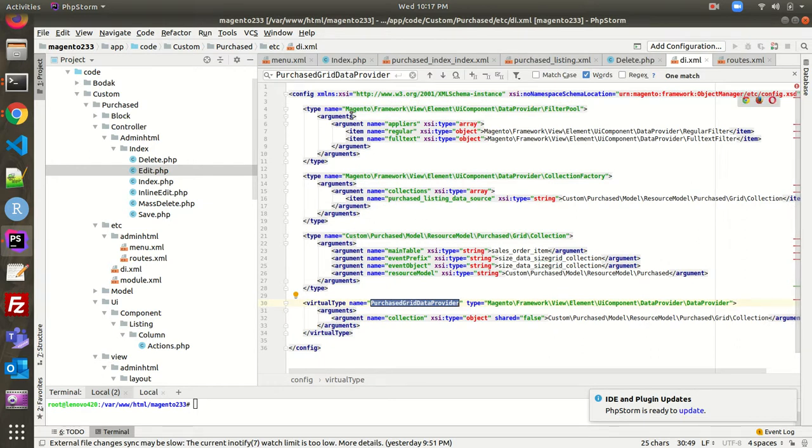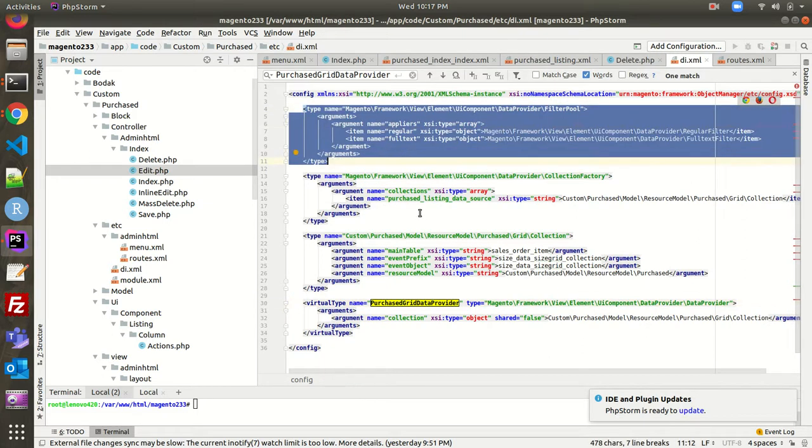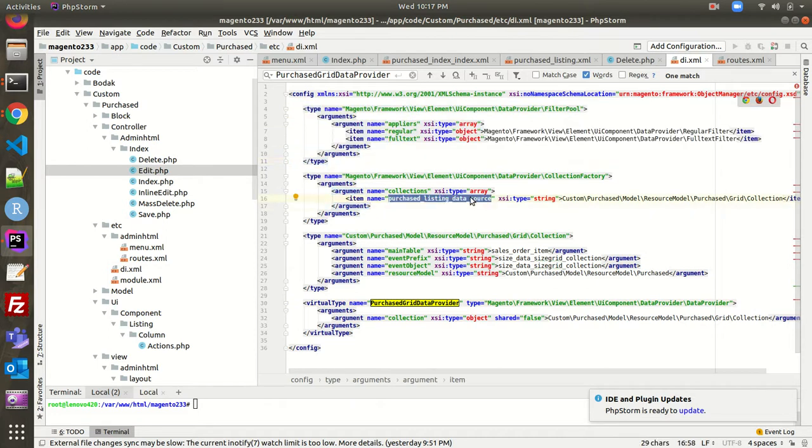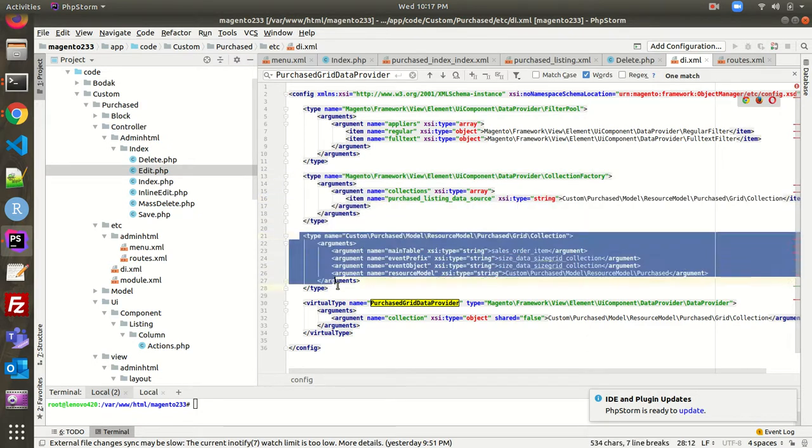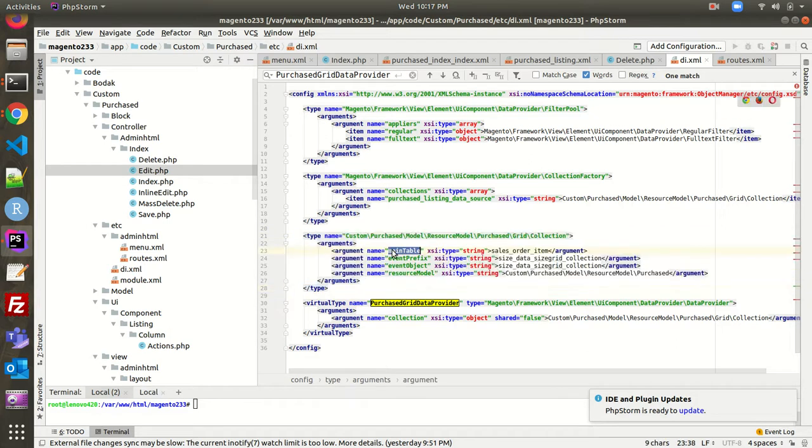And what we have over here are the basic filters, and this is the data source that I just talked about. This is the first part, the important one. The second one is the grid collection. Whenever you're going to create a collection, you should give the main table from where your collection is coming, and these are the event prefix that you are going to give, the event object as well, and the resource model.